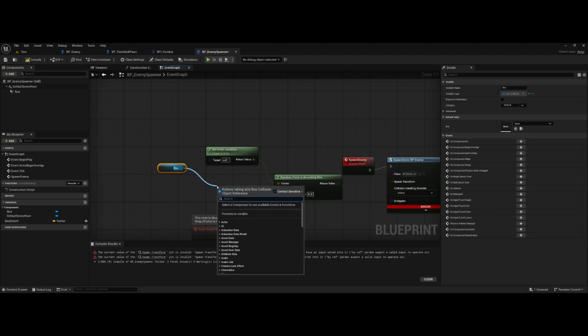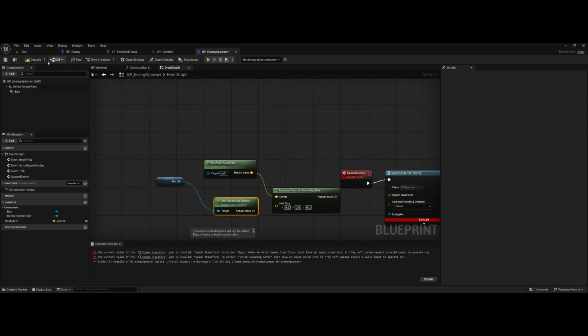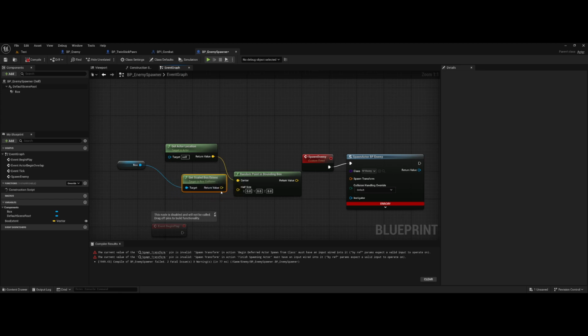And for the half size, we can call get scaled box extent. Since my box is technically 1, 1, 1, get unscaled will work fine. If you do actually scale your box, I'm using the box extent number, but if you use the scale number, then you would call get scaled. Either way, both are the same in my case. So I'm just going to use this.